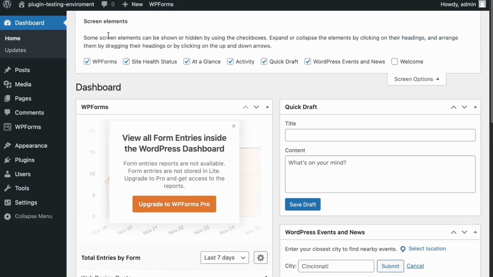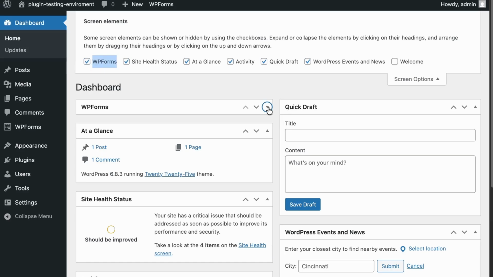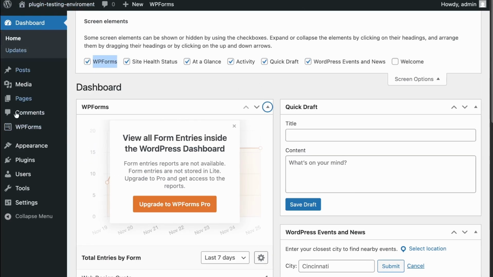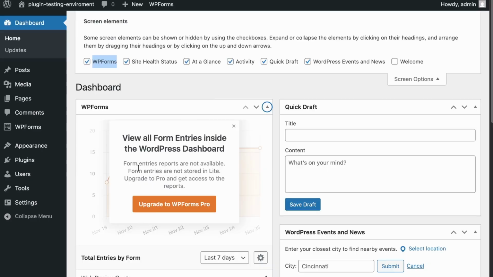Okay, and then over here is Screen Options. So if you want to disable any of these, you can just disable that here. So you can just turn it off and then turn it on, and then you can also just minimize it like so. So when you open up the admin, the dashboard is the first thing you see. So it's an important part of the WordPress admin.